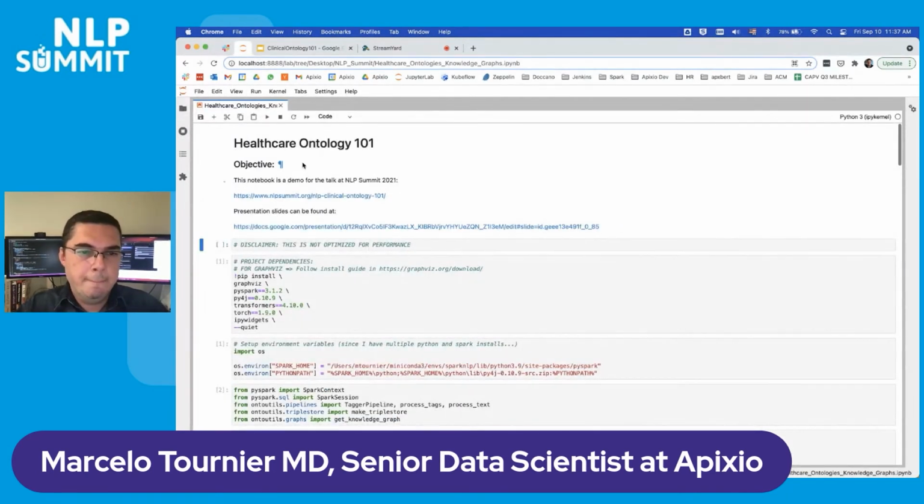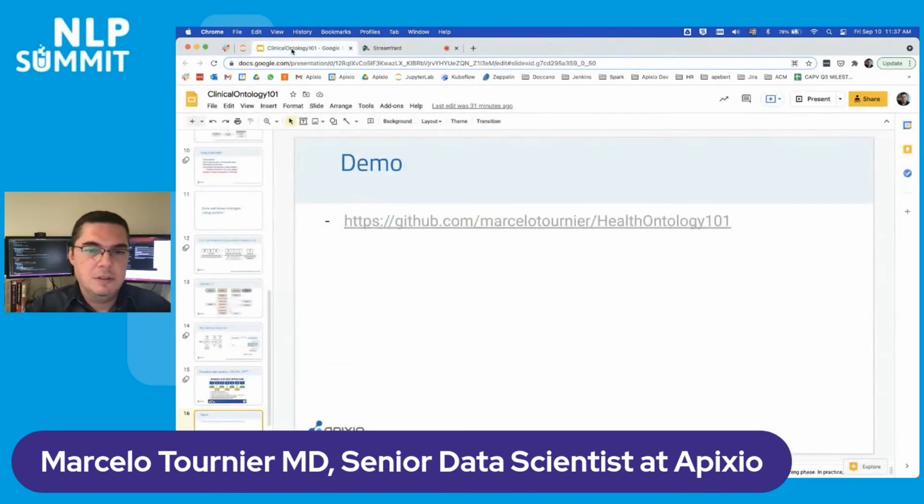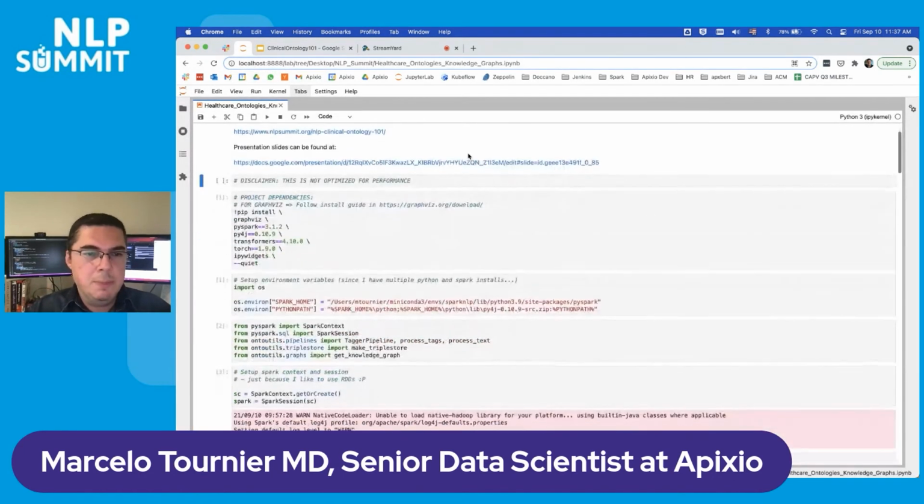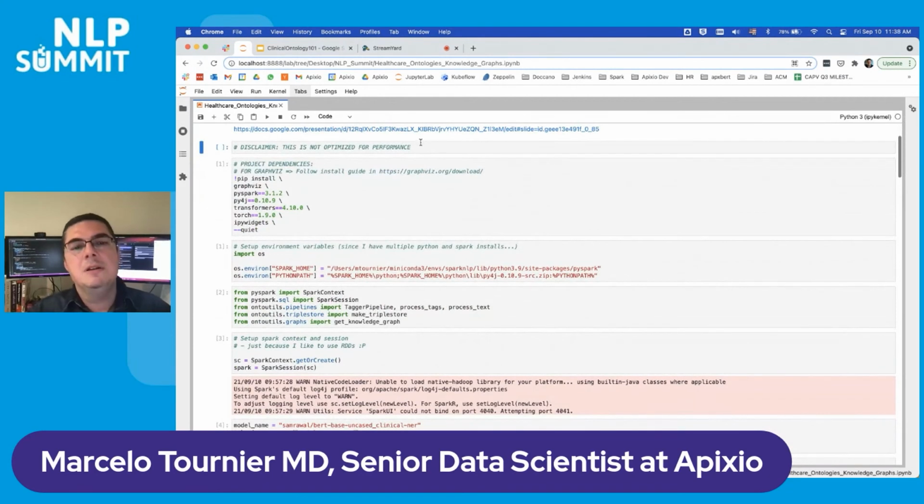And I have the GitHub repository, as you can see in this link here. You can go and download it and play with it. That's yours. It's mine. It's open source, so you can play with this thing. So I put here a small disclaimer. This is not optimized for performance, okay, guys? So please don't judge my code. The idea here is just for you to have an idea of how this thing works.